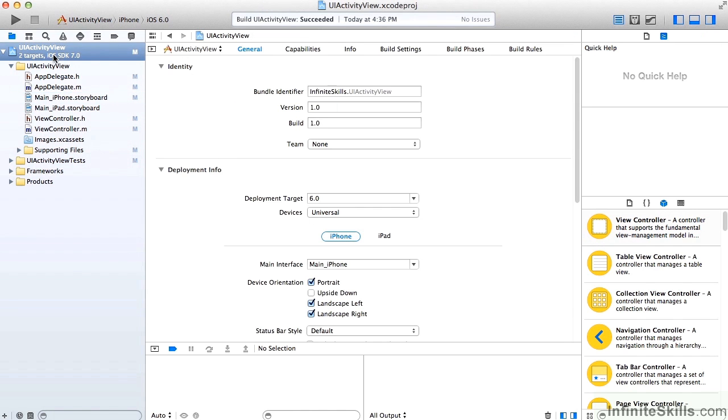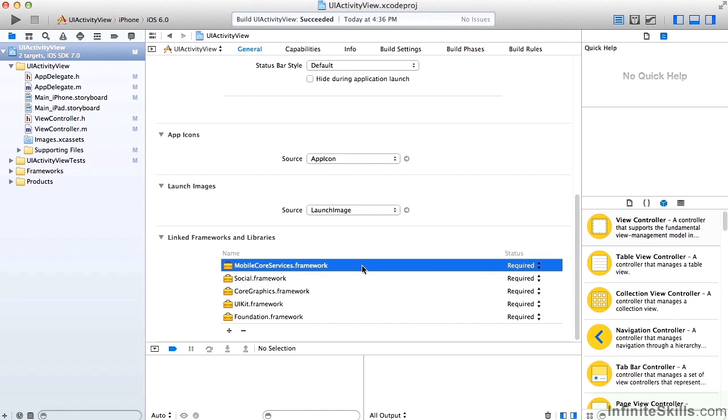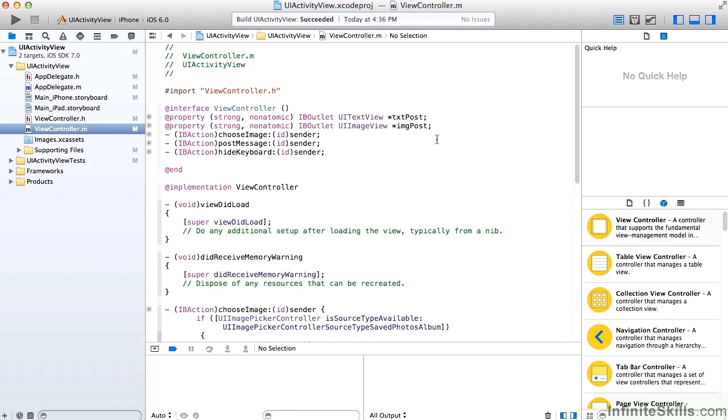The first thing we should do in our project is we do need to link to the libraries for the social framework and core services, or else this API won't work. And then we get to the meat in our view controller. We have objects for our text box for the post and our image view, and our actions for choosing the image and post message. And finally, we also have an event on the overall form itself to hide the keyboard.